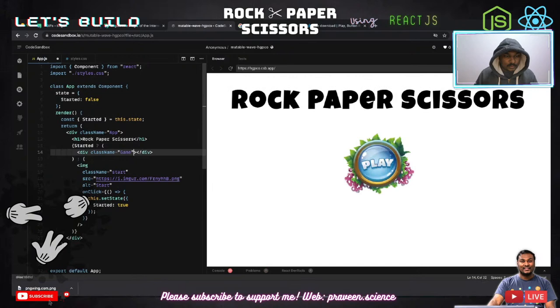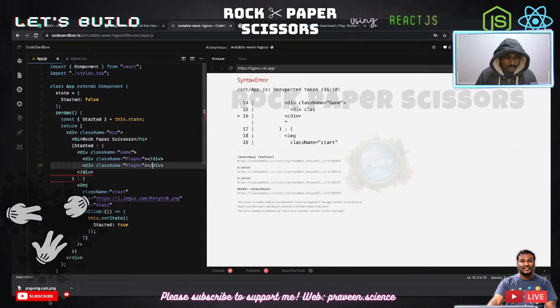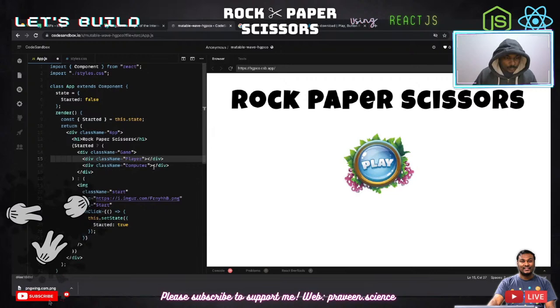and then we want it in two ways. Okay, so this is the player, and there should be computer. So let's say div className player, and there is another thing called computer. And we will put their names here as well. So we copy here and paste it over here. If you're using mouse and keyboard, use Alt and then click these things to do the multiple selection. So once we do this, let's save this.